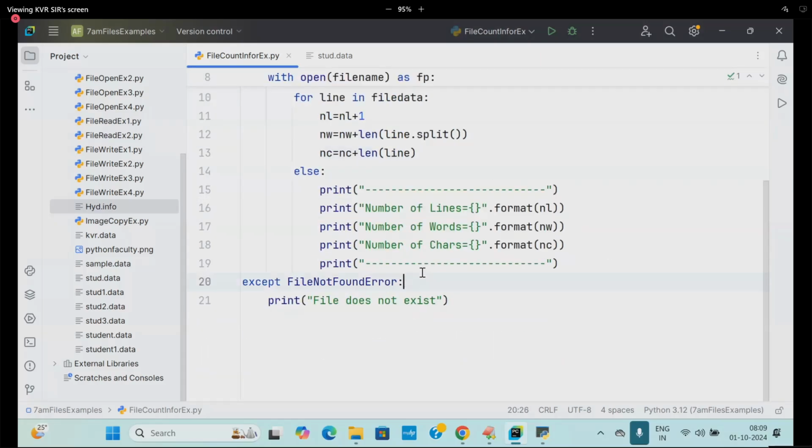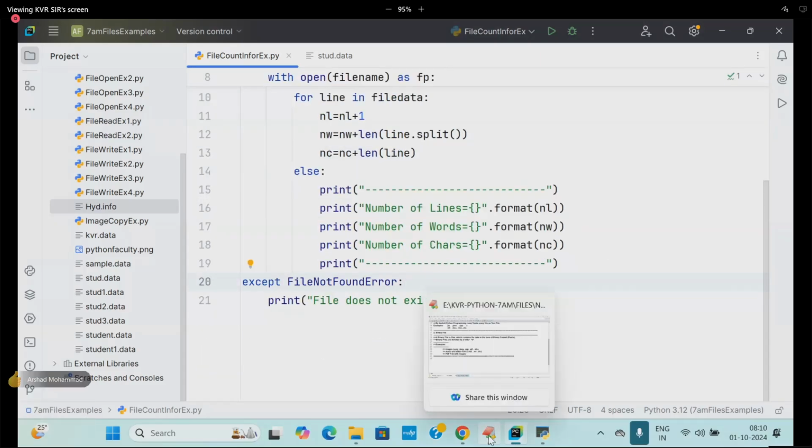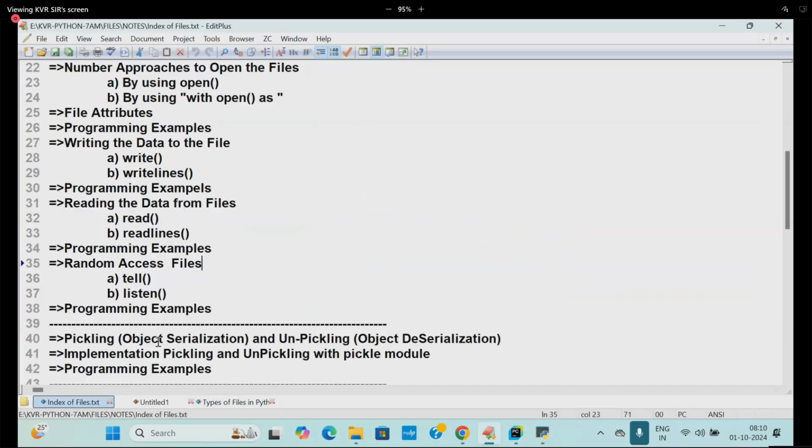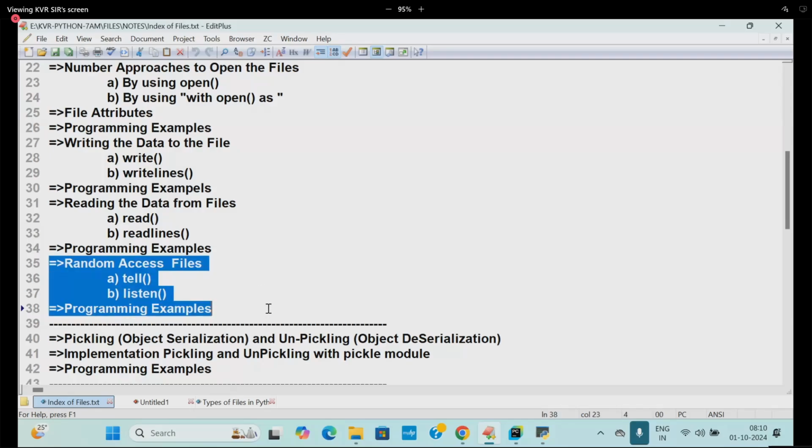Now I want to go for one more concept here. There is one more thing called index. These examples we did up to here. Now I'm entering into what next? The random access files concept I'm going to introduce. What is this now? Random access file. Now I'm going to discuss.